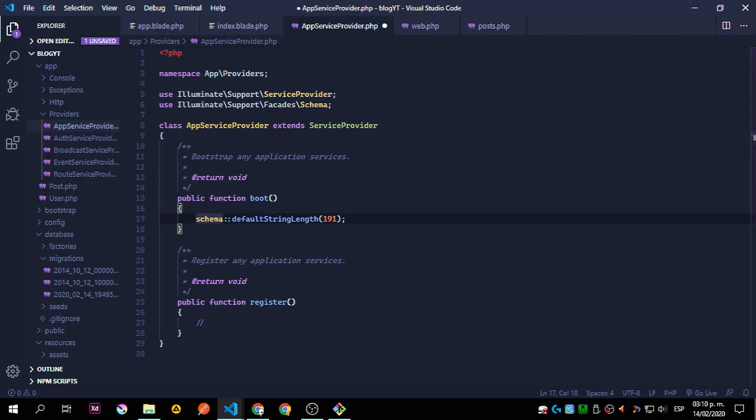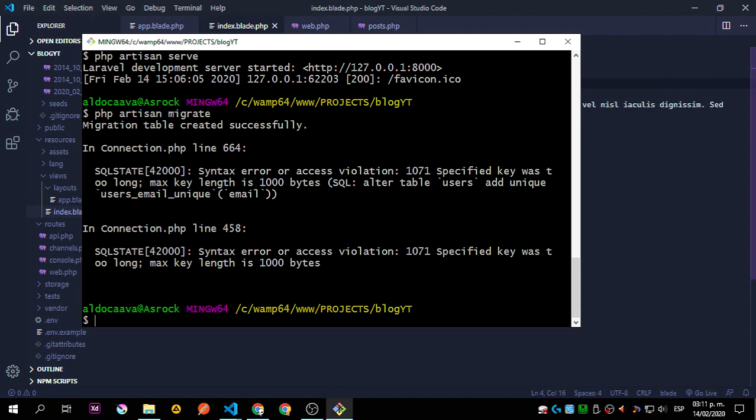Just give me a second because this is something important and I don't want to screw it up. So it's on providers, yep. Okay, so we save this. Remember to do it inside boot. We don't need to touch the register. Let's close this.